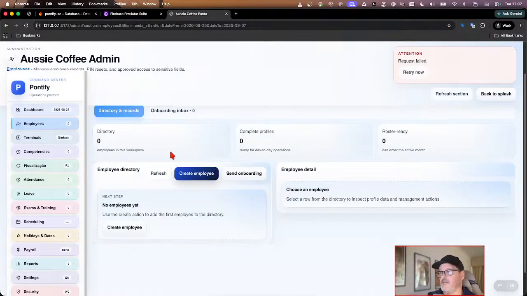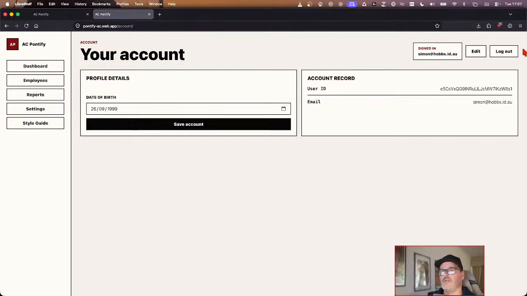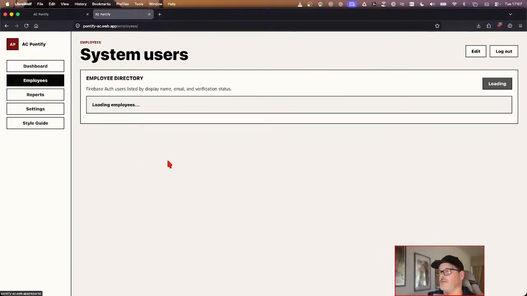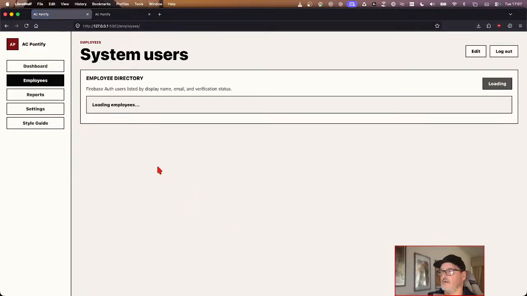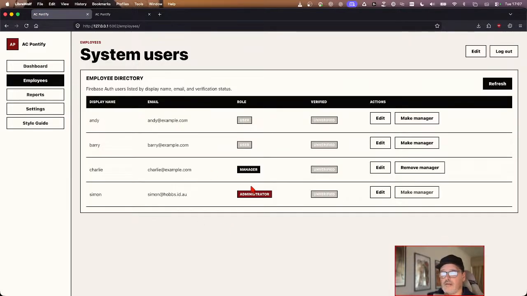Let's look and see if we can edit users as logged in as Simon. We go to employees. That's in production, not working. Go to employees locally. So employees locally, we can see we've got a manager user.